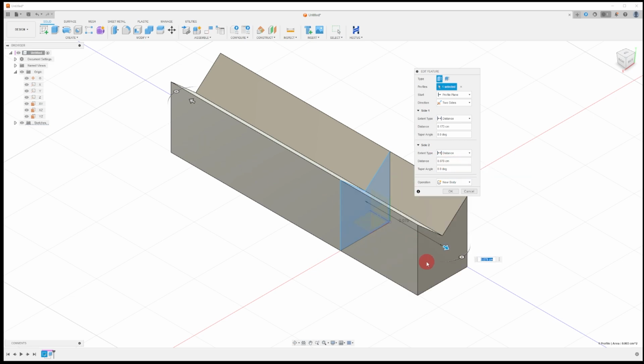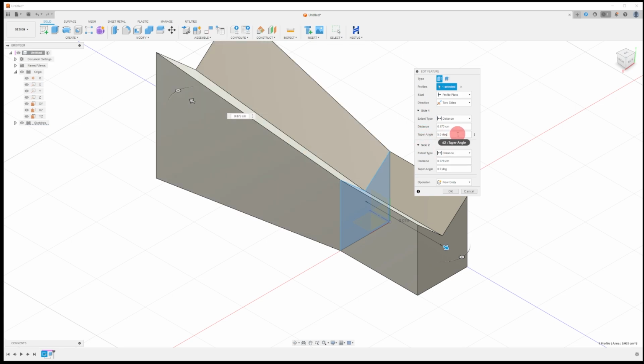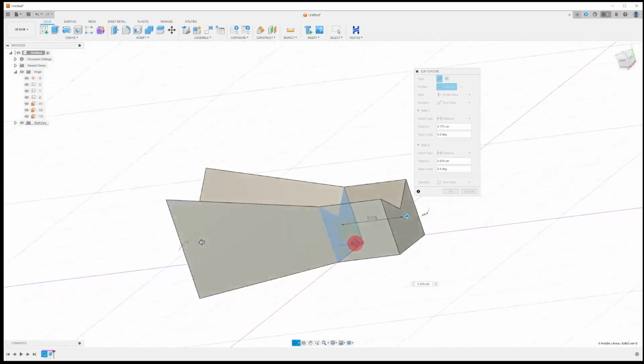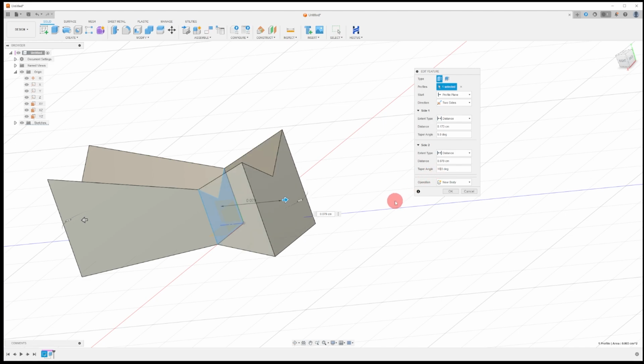It's not just that it's over one profile. See where it says taper angle? I'm gonna put an angle here. I'm gonna make this 5 degrees. It drafts it out, see that? And we're gonna do the same thing on the other side. Make this 10 degrees and hit OK.